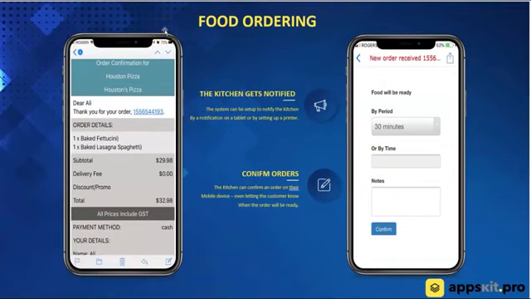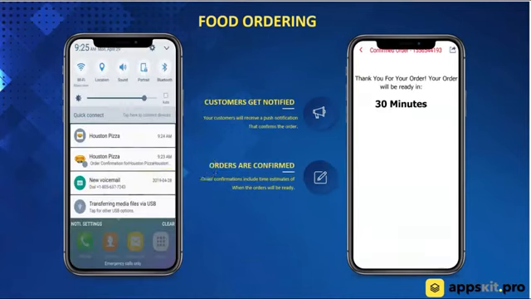They can also set up a receipt printer. They get a push notification showing them the details of the order. They confirm the order. And then the customer, again, gets a push notification saying your order has been confirmed and it's going to be ready in 30 minutes. Great system.